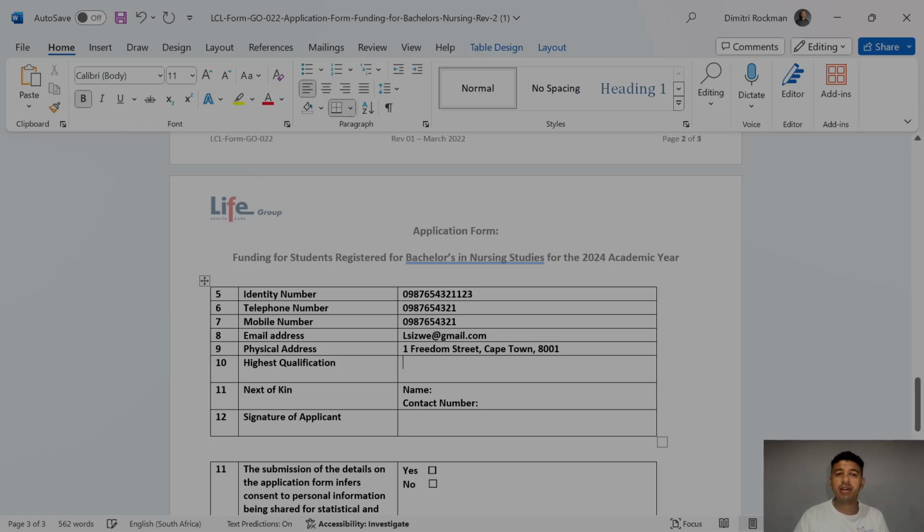Highest qualification, very important. If you're first year, your highest qualification would then be matric. If you are second or third year, most of the time it will still be matric, but I've seen most people say their first year of the degree would be the highest qualification. So let's say you are second year, then you can say matric and first year in my degree, which is NQF level 5.